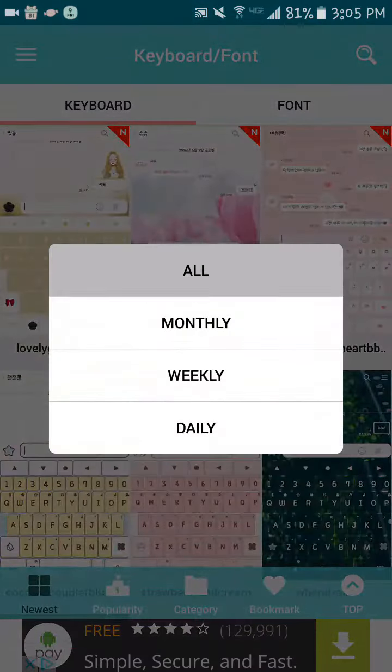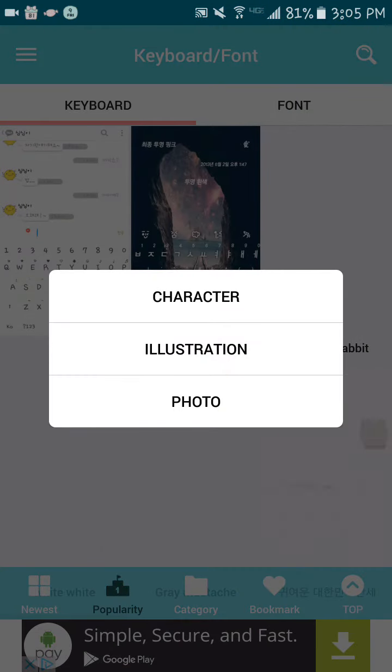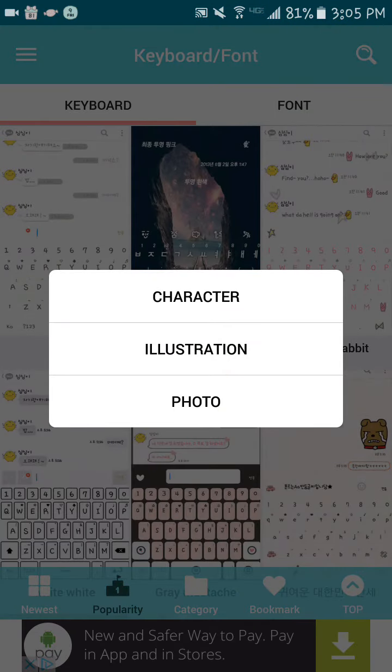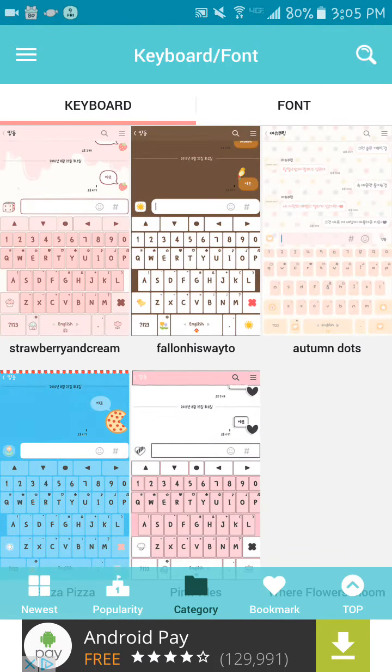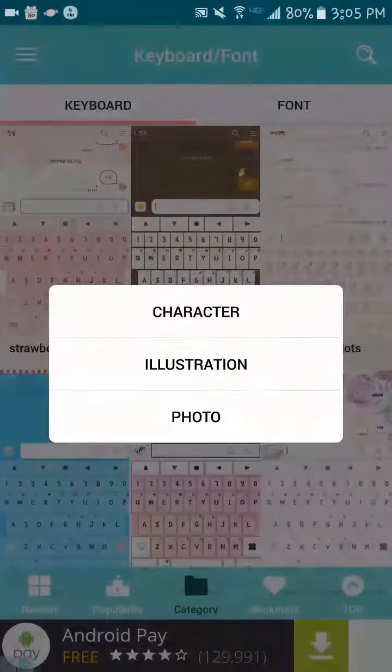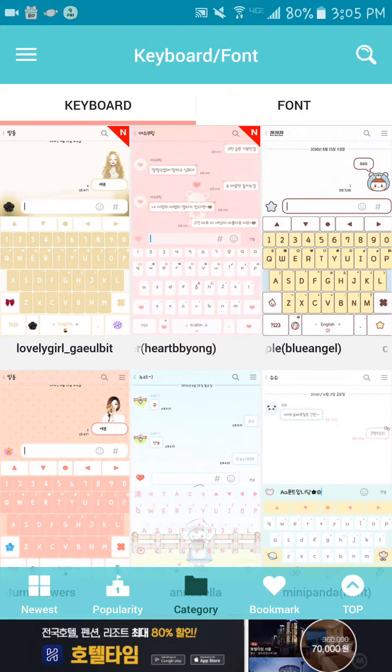There's all different categories that you can use. You can go by popularity, or you can go by these three different categories, which are character, illustration, or photo. So illustration is going to be like drawn images, and character is going to be like, well, characters like little puppies or cats or what have you.